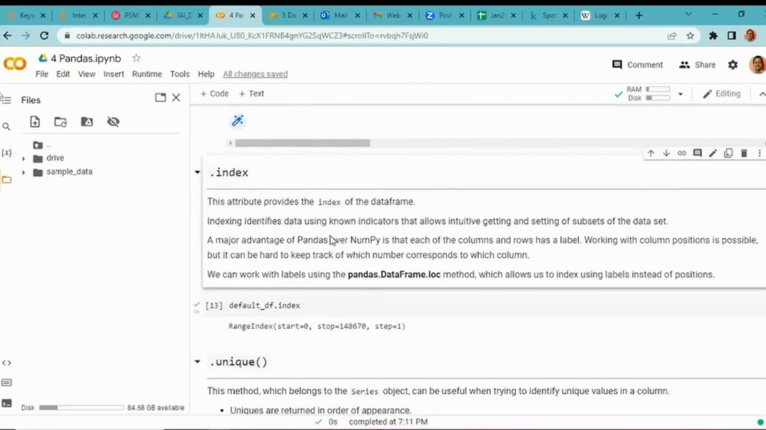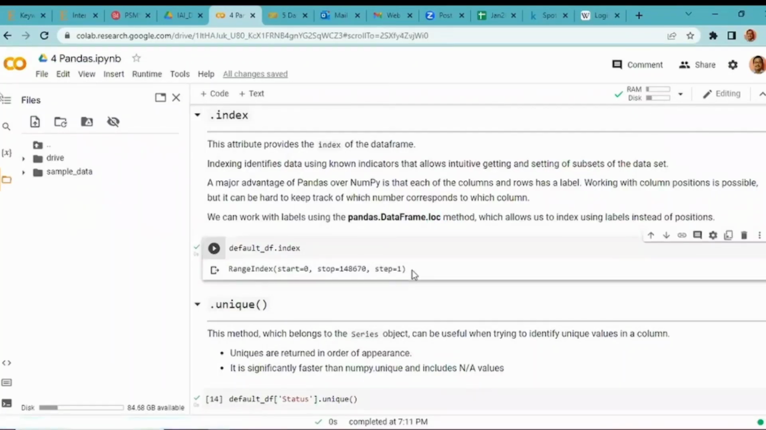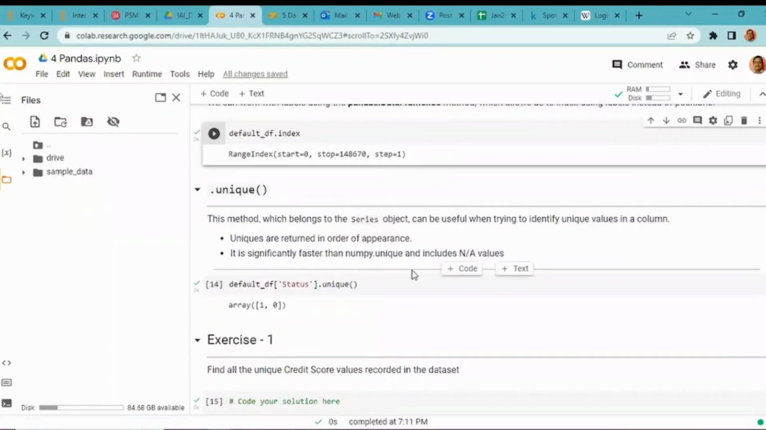Then, of course, index is something we have been discussing. Possibly we can use the location, loc, as a function, which we have used in the series case. So we will be using it in the data frame also. Index is typically for this default. If you are saying index, it's just a kind of auto numbering that is happening, starting from 0, stopping at 1,48,670 in steps of 1. Then we can do the subsetting of them by using the LOC and ILOC.